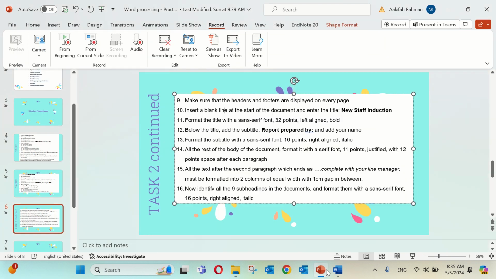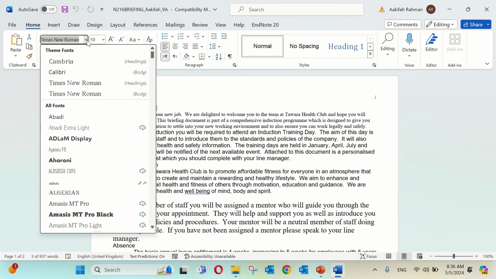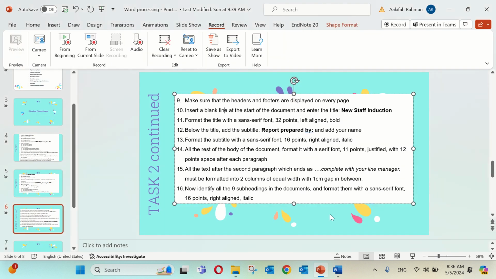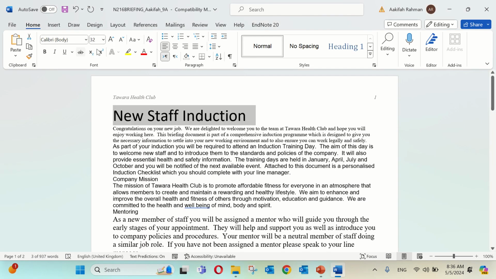Once you are done entering that, question 11 says to format it with a sans serif font. A sans serif font is a font without the sharp tick marks at the end. It needs to be 32 points high, left aligned and bold as well. Let's find a sans serif font for the title. Any font without a sharp edge. So Calibri is an example, Arial is an example, and so on. We're going to make it 32 points, left aligned and bold.